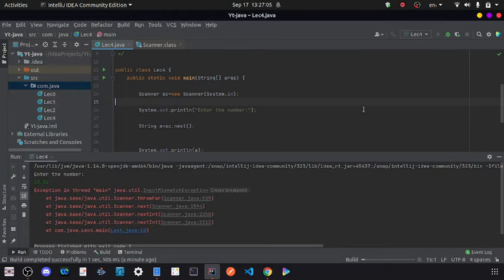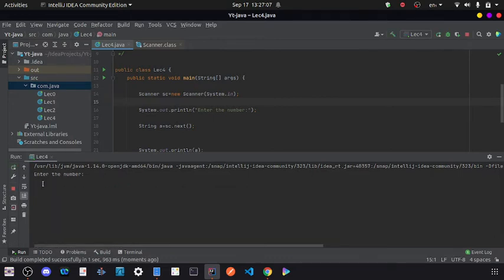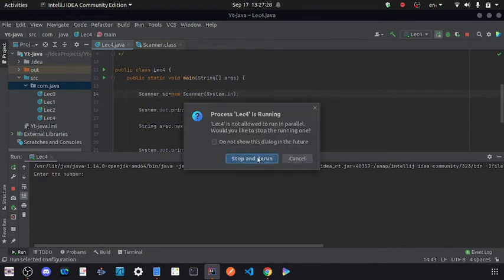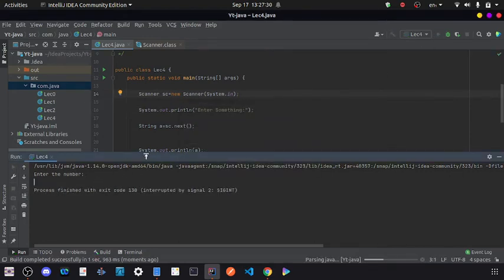And if we run now, let me just change it, let's make it general: enter something. And rerun. Okay, so enter something, right? I can write here any string, like zeal. So we also get zeal here.